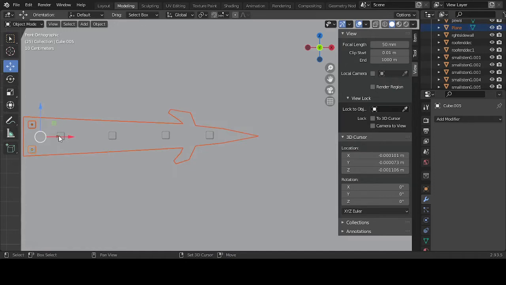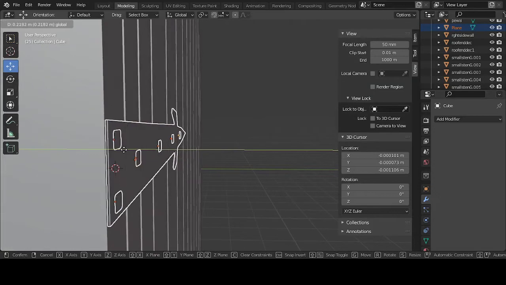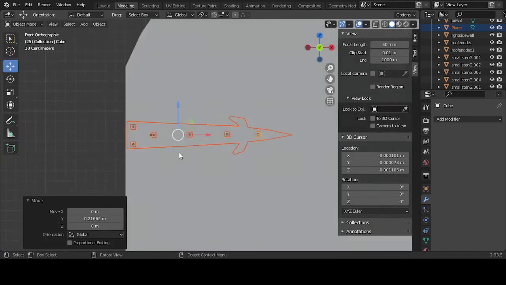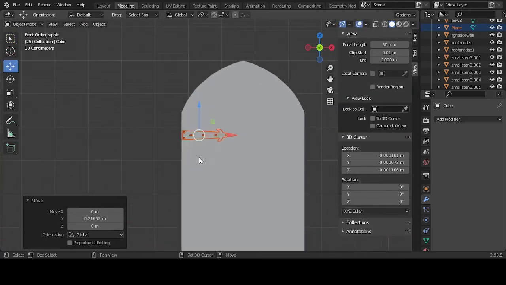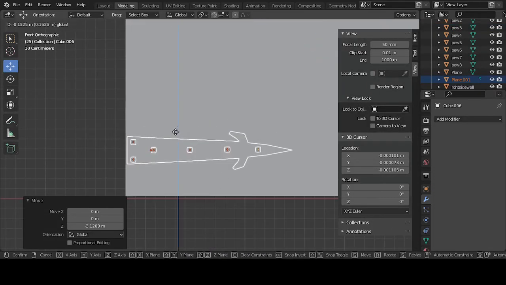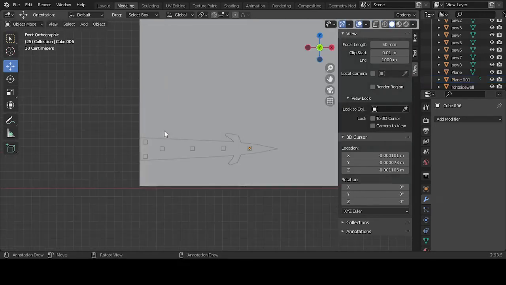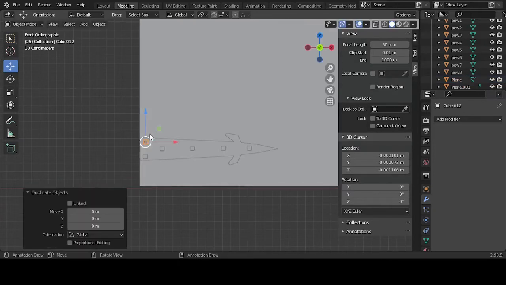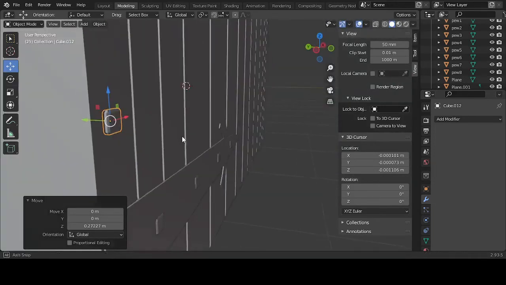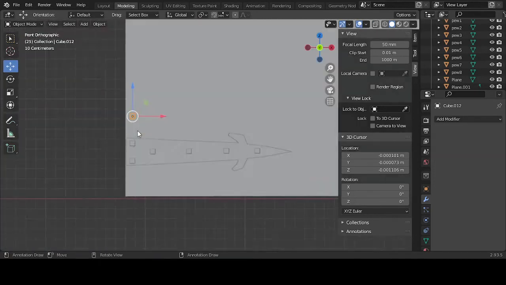Now I'm going to select the whole thing and bring it right the way back onto the door itself. And then I'm going to duplicate that, bring it down, probably to about there. That looks about right. Now what I want to do with these, I'm going to bring these up. And this is just going to add a little bit of decoration to the door.